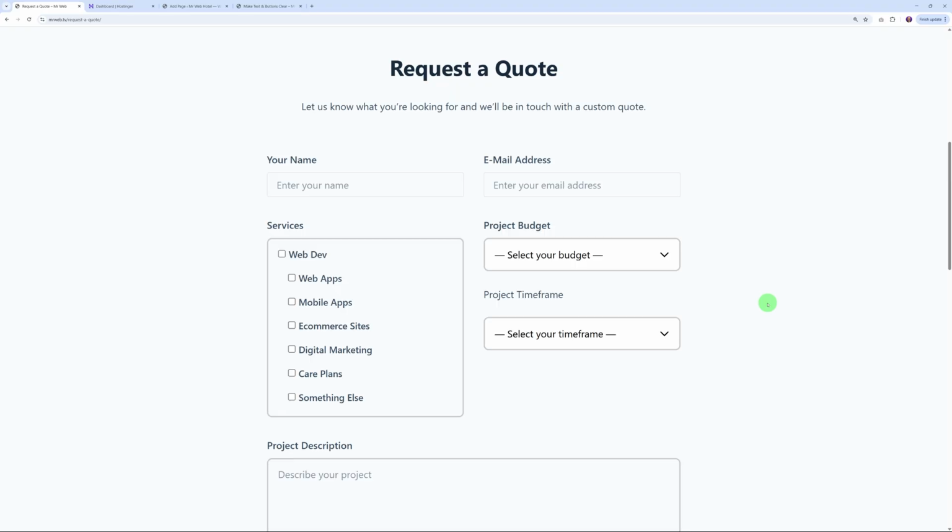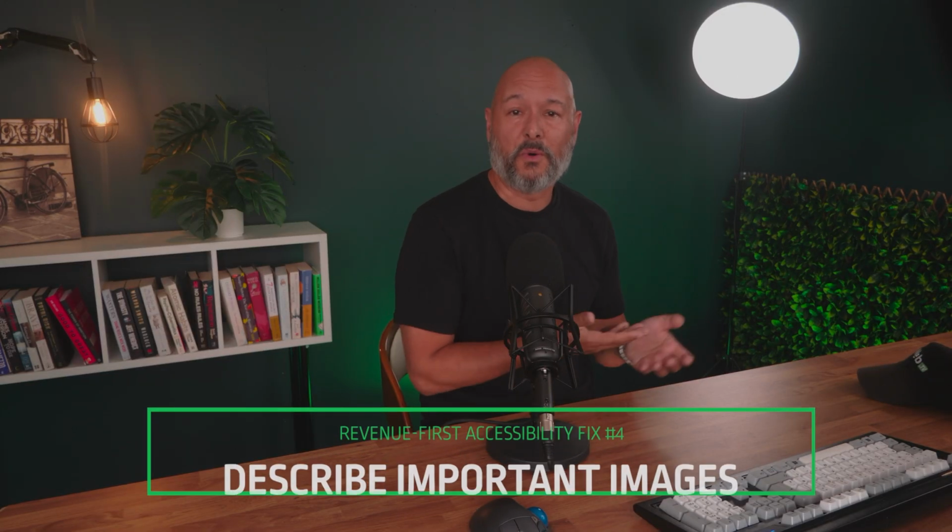So let's put this to the test using only the tab key. Can we navigate the form properly? I'm just going to use the tab key again. So let's try this together. This is your name. I can fill that out no problem. My email address. I'm going to the services. I can select any services that I want. I can go to the budget, the time frame, and also the description. So that's clearly working. Four, describe important images.